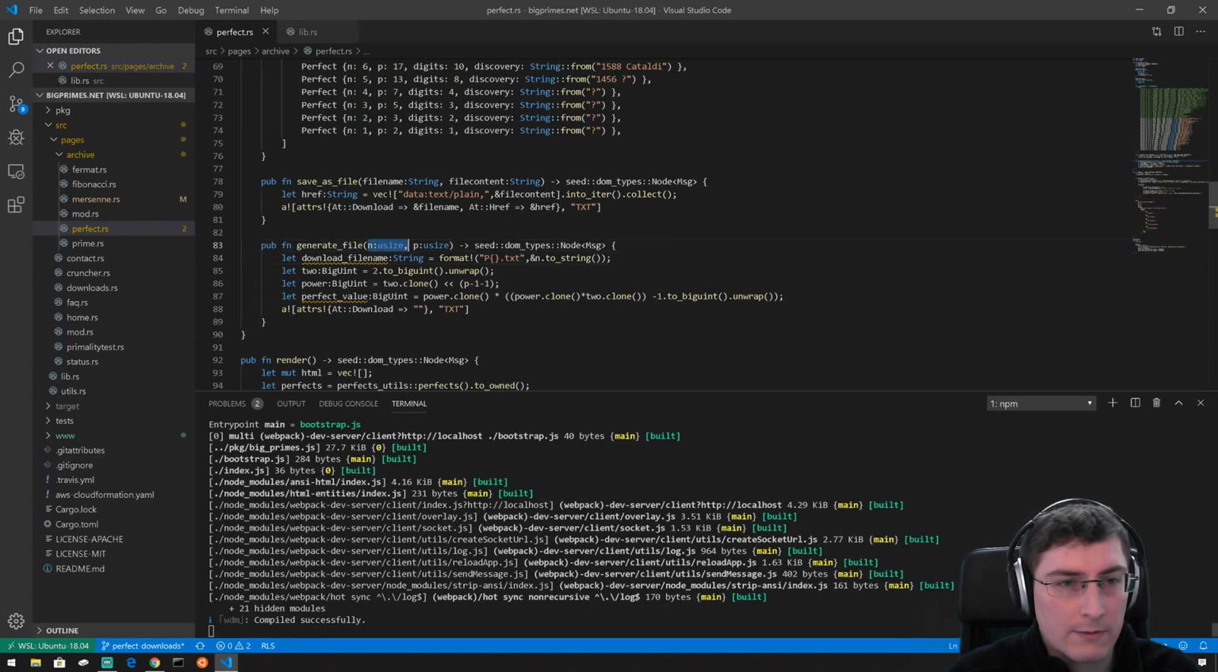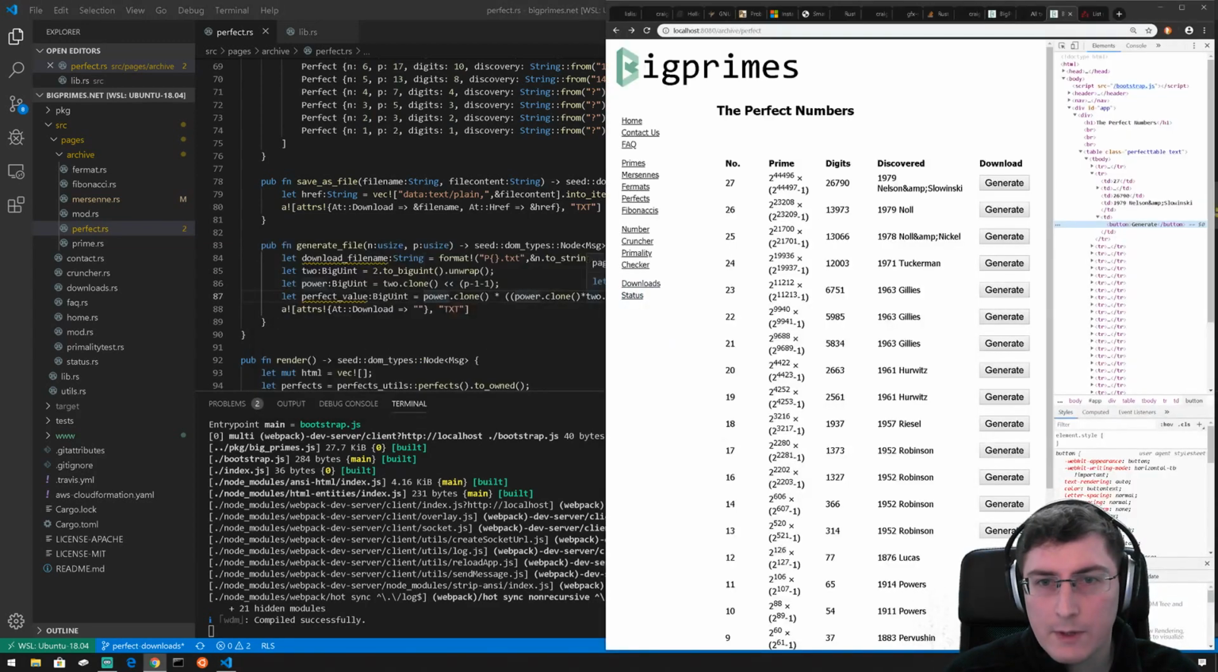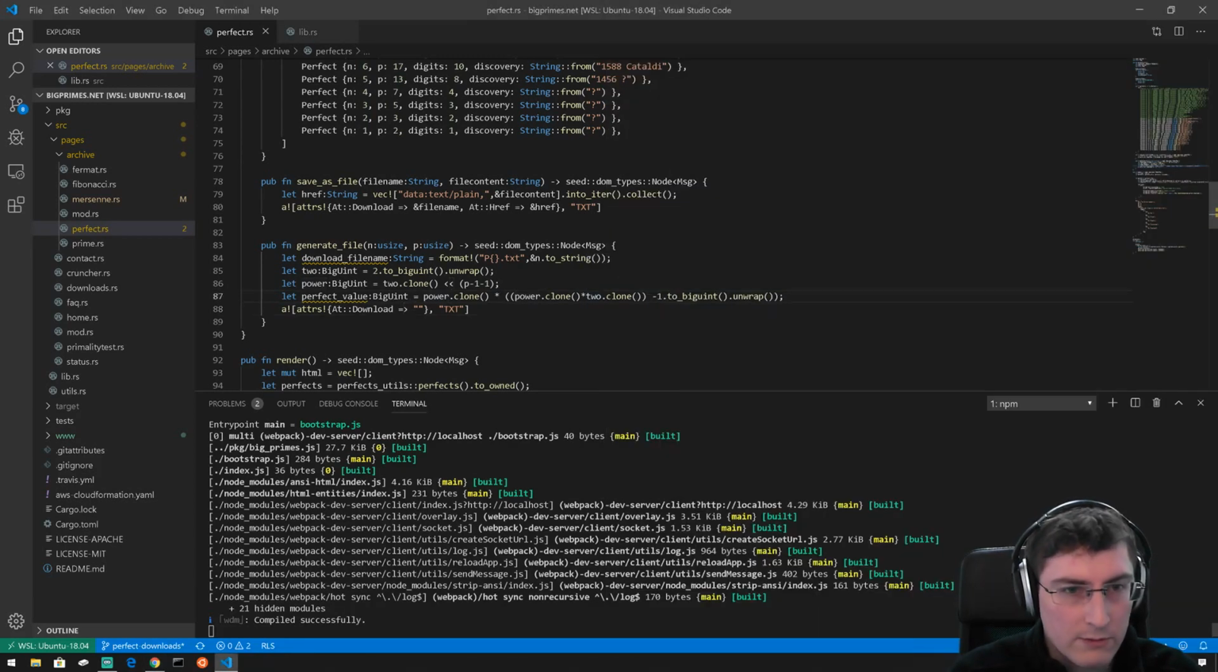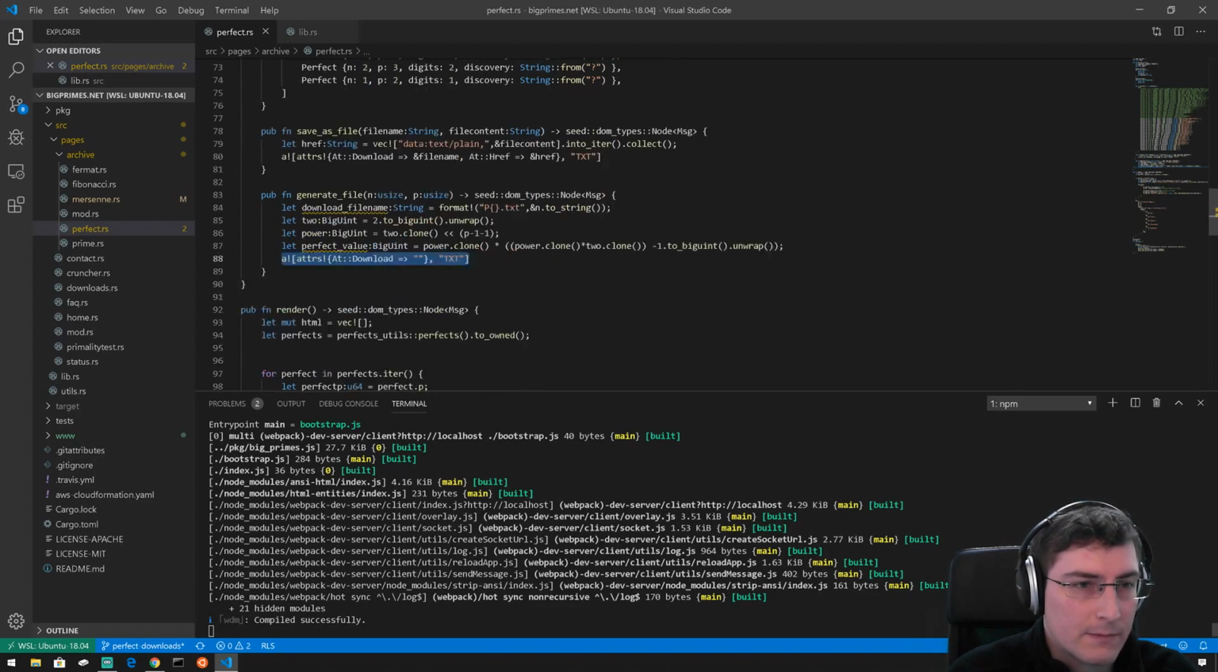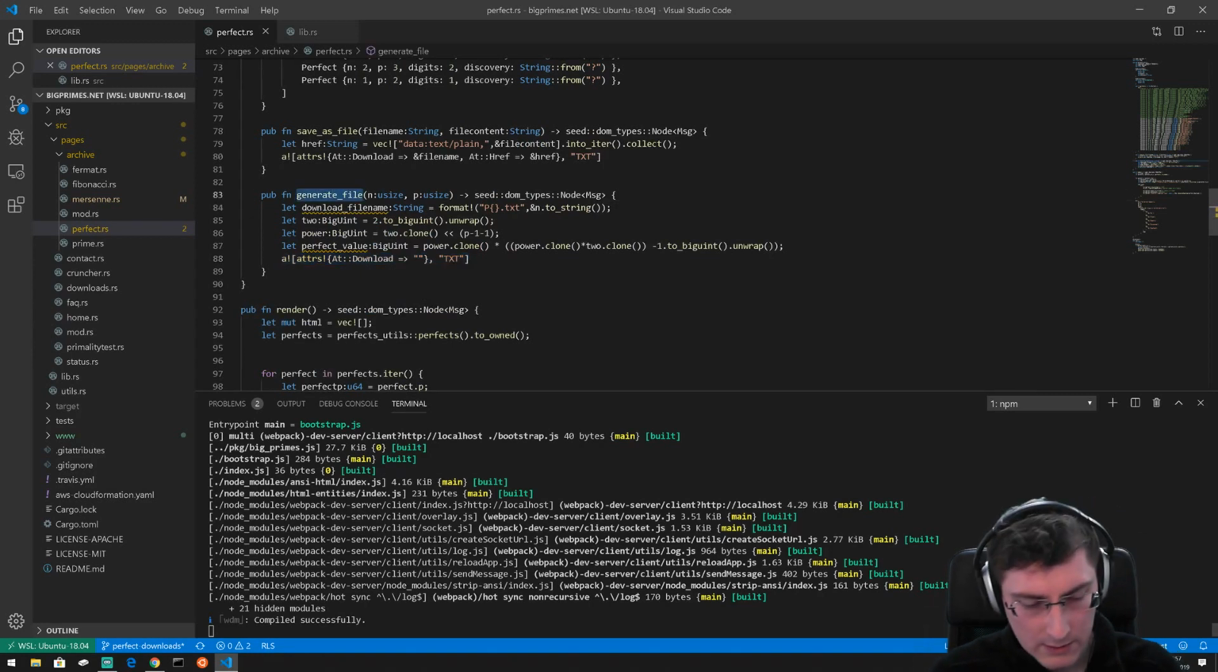So basically we have p and then a number.txt. Fine, we get n passed in for free, so that's fine. The number 2, that's probably used on the next line. Yep. Then we work out a power by doing a bit of bit shifting. Yep, that's fine. Because we can just work all of this out through the magic of bit shifting, as someone told me a couple of streams ago. Thank you very much. Perfect value becomes power clone, lots of cloning, some unwrapping. Fine. And then we try and return some HTML.